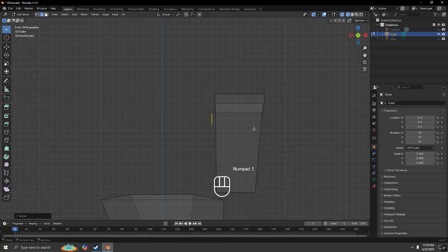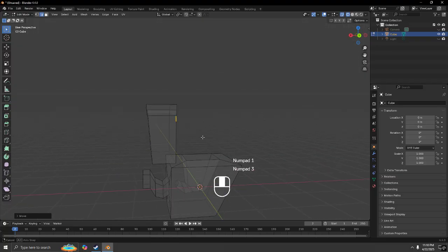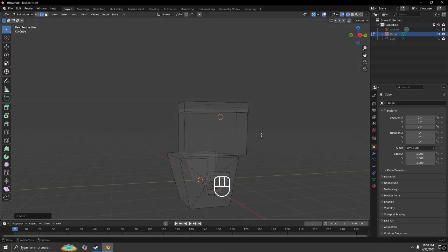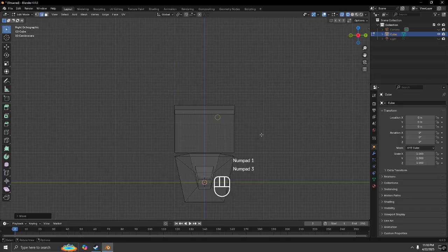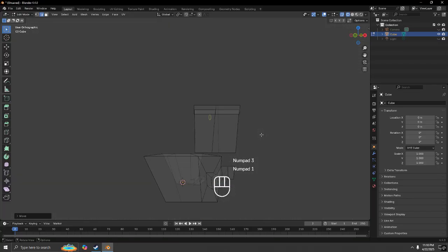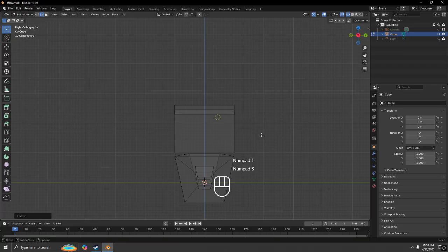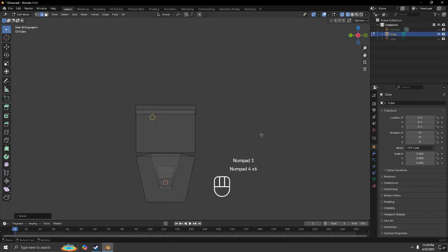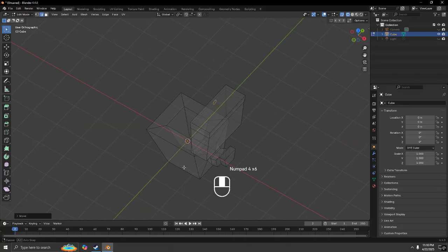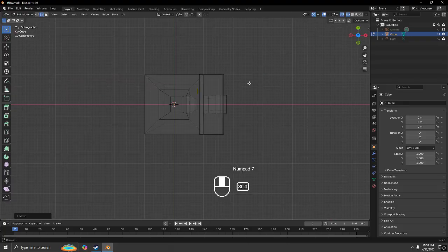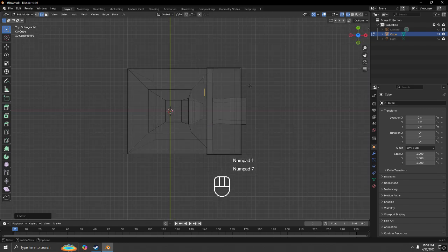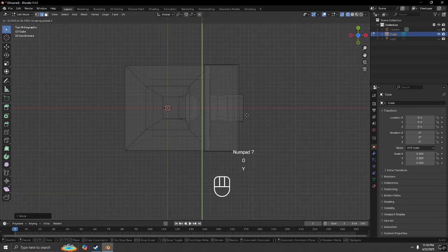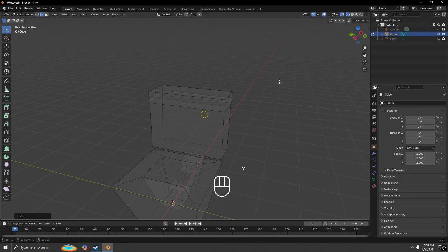Wait, what? I think this is the front. Oh, this is at the back. Okay, this should be the front. But let's adjust. Oh, I think top view. We can do top view then. Alright.